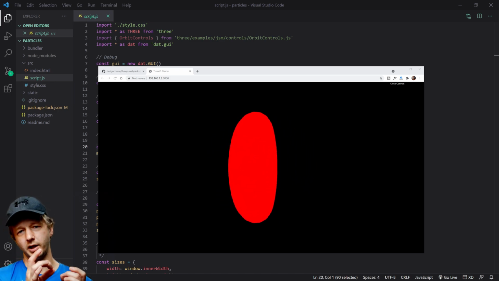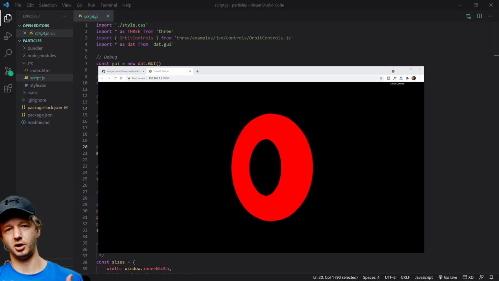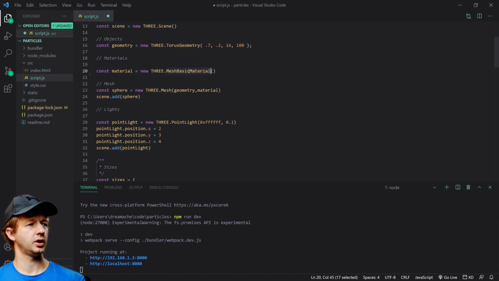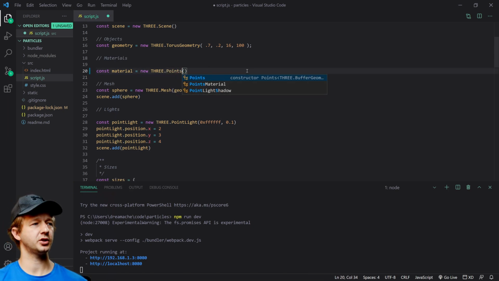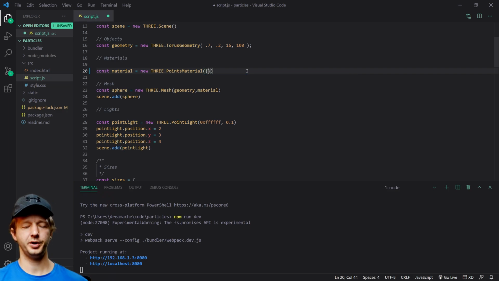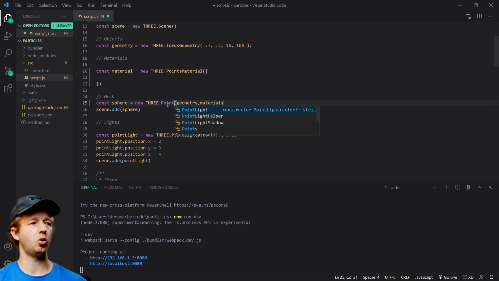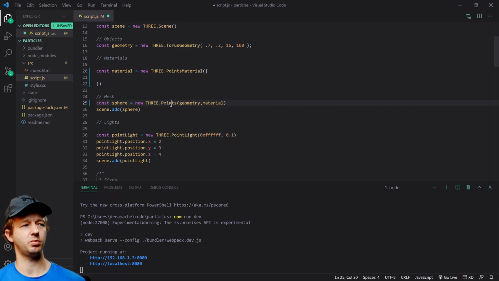Or they look like particles on your geometry that's already defined. So what we'll do is we're going to delete this. We're going to change this to a points material. We're going to open up the options here in an object, and for now we're just going to leave these empty. But we can't use THREE.Mesh to create a sphere that has a points material. We have to change this to THREE.Points. So it was mesh, but now it's points.